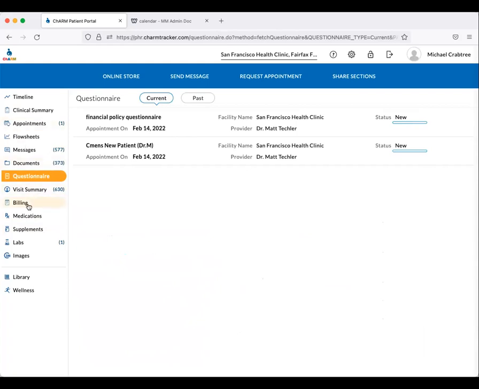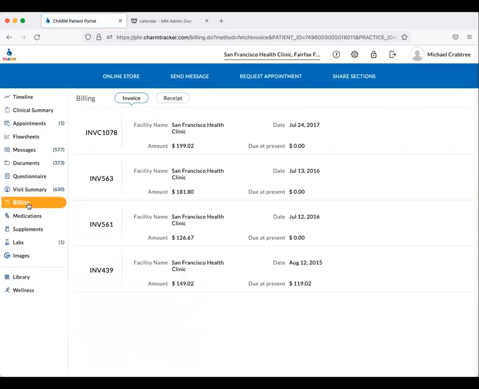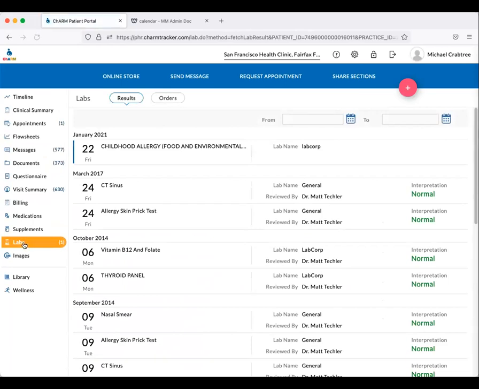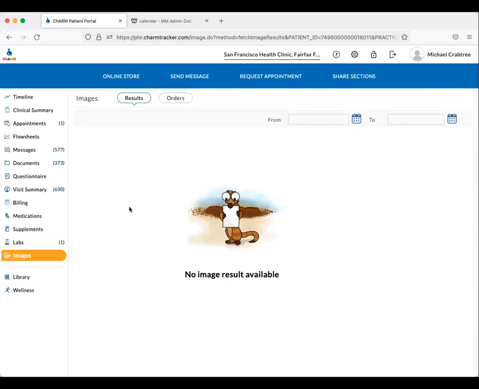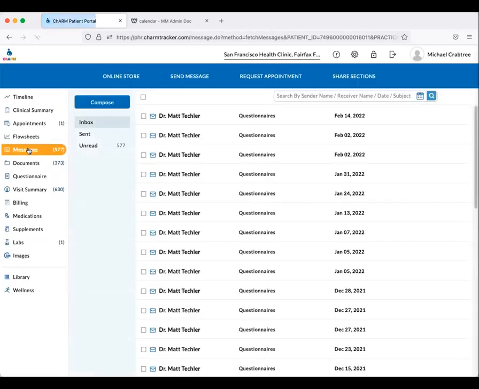A couple other things, they can view their invoices with you. They can pay invoices if you have a Bluefin account, which is the merchant services company that we're integrated with. They can look at their lab results that come back. You can share the lab results to patients. I'll show you how to do that in a little bit. Image results, you can post these over here as well. The patients can message you and vice versa.